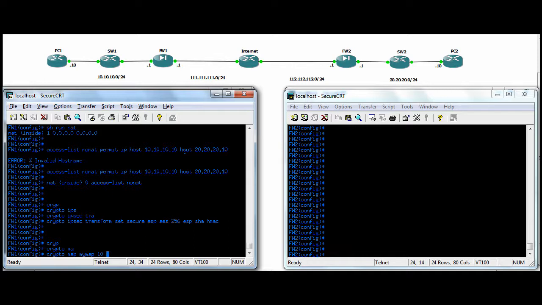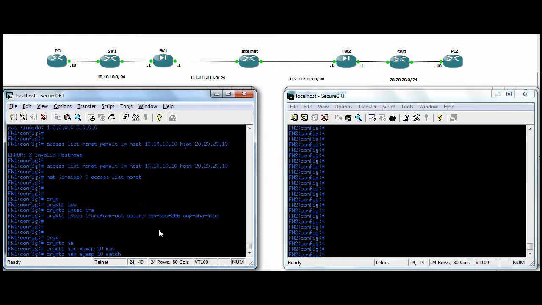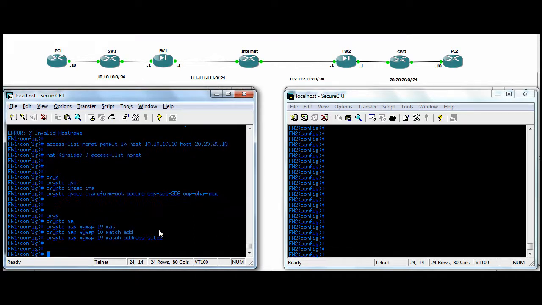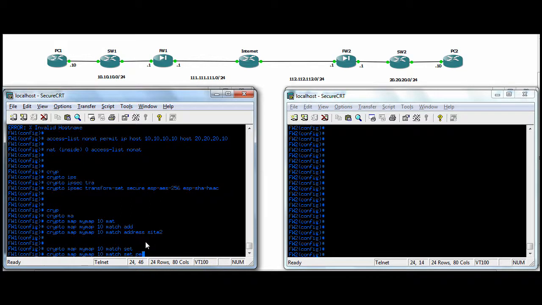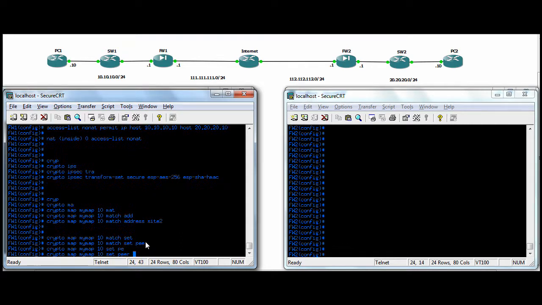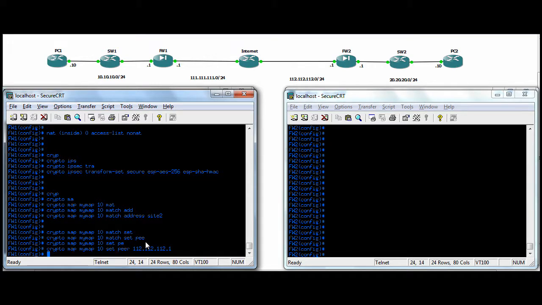So the ones that are used most often, put at the top, and then you match address. You put in the ACL that we created. So we called it site 2. So again, that's why they call it a crypto ACL, because this is where it's bound to the crypto map, right? You can up arrow and just do some backspaces because you've got to do a couple of set commands. So we'll do a set peer, and this is where you, what happened? Oh, get rid of the match. Sorry.